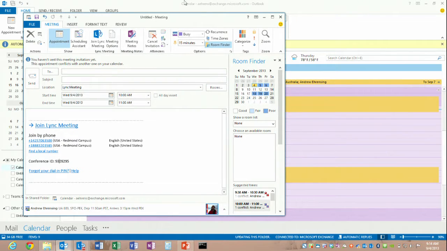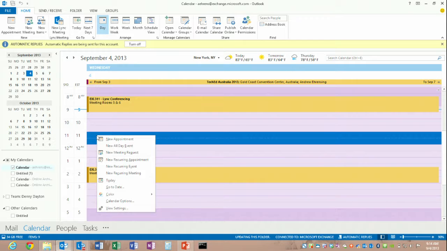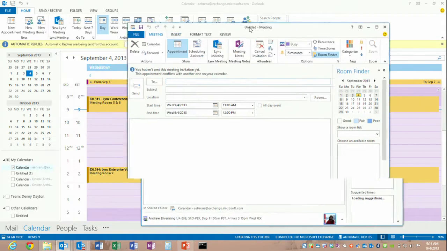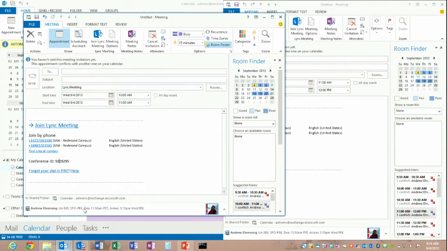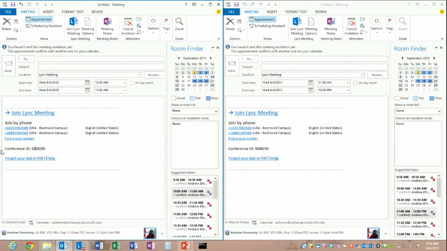If I make another meeting, so let's make another meeting from 11 to 12, and make that also a Lync meeting, and we'll put one on the right and one on the left. I can see that both of these have the same meeting ID or conference ID. They're both 930-9295. If I hover over, it's the JQ03 here, and over here, JQ03. Meaning that when these are back-to-back, anyone who joins early on the subsequent one, or if the first one runs late, they spill over. The participants are joining the same meeting instance in this scenario.